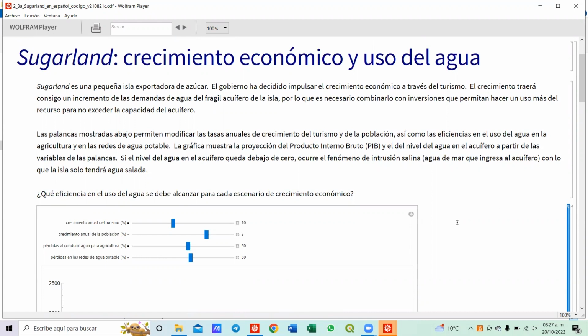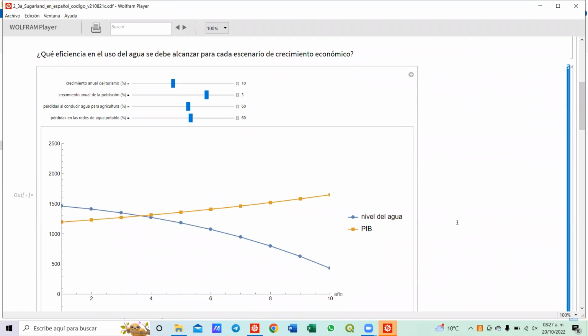So what happens if the growth of tourism is 10%, and the growth of the population is 3%, and the losses in the water systems for agriculture are 60%, and the losses in the water supply in the city systems are 60%. This is what you would get. So this is PIB, it is GDP. So you have a growth of the GDP, but the level of water in the aquifer is going down.